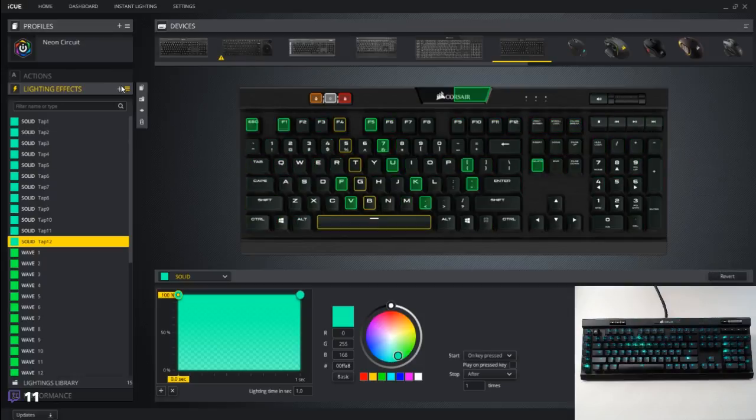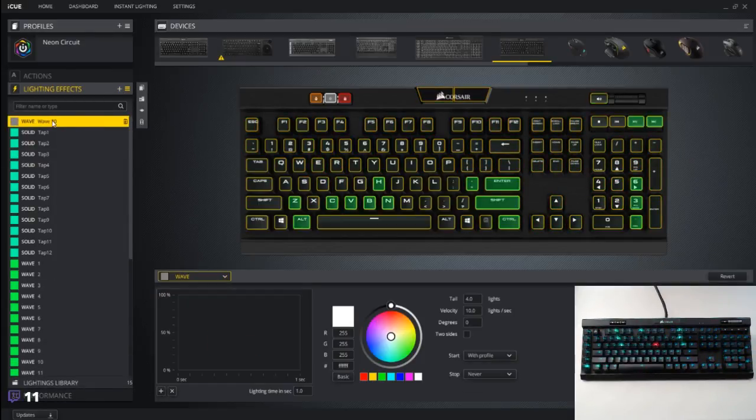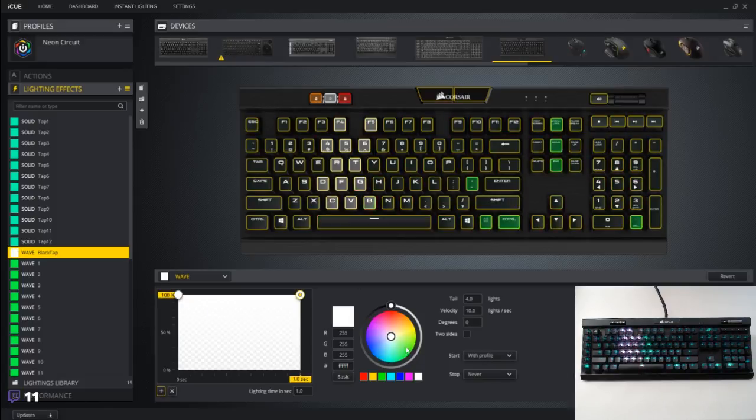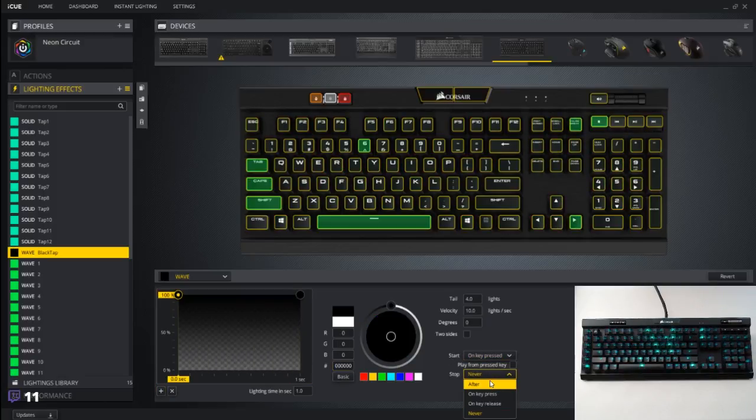Oh, another thing I like to do is I like to set a black wave, and I like to put it underneath all of the type layers, and I'll name it black tap. That way I can clear everything in the background by setting this to black. I'll make it start on key pressed, and I'll make it stop after one time, play from key pressed. And then I set the tail to be 99, and I make the velocity 25.